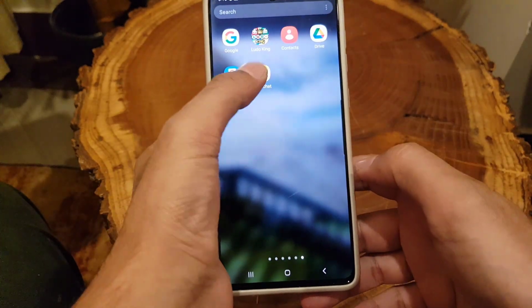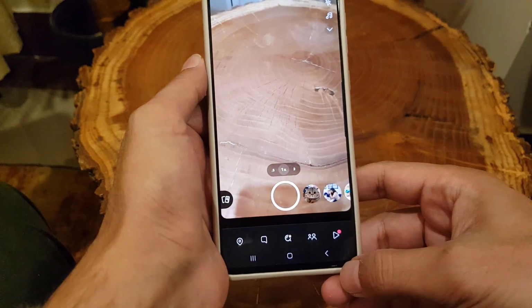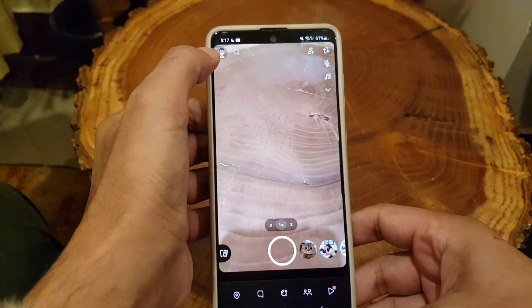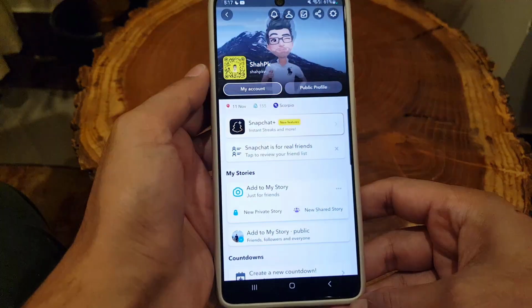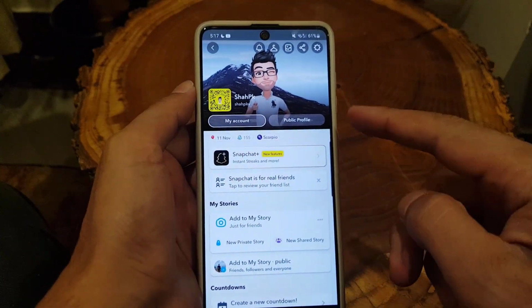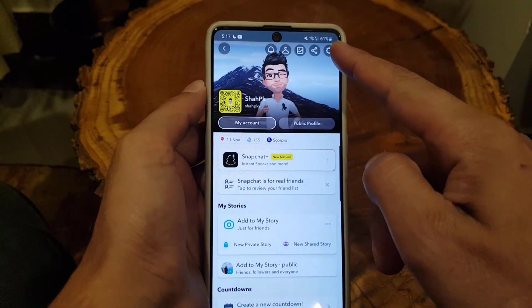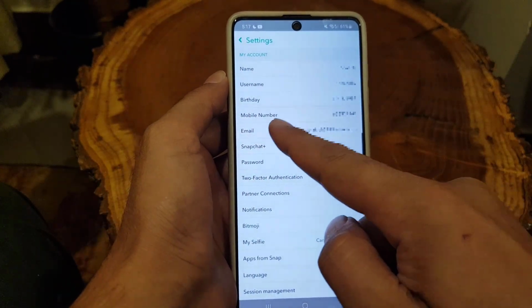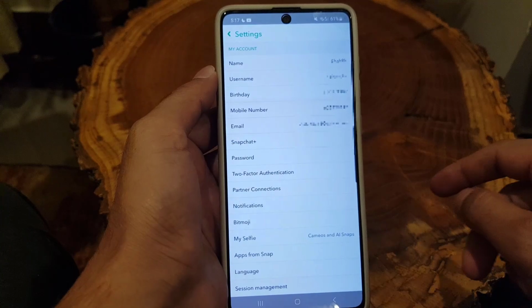So the first thing you need to do is to open the Snapchat application. Once you do so, the next thing you need to do is to tap on your profile icon. Once you do that, the next thing you need to do is to tap on the gear setting icon, and here you will find, under your birthday, phone number.